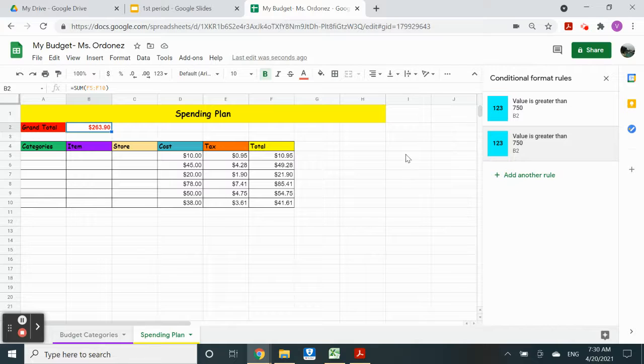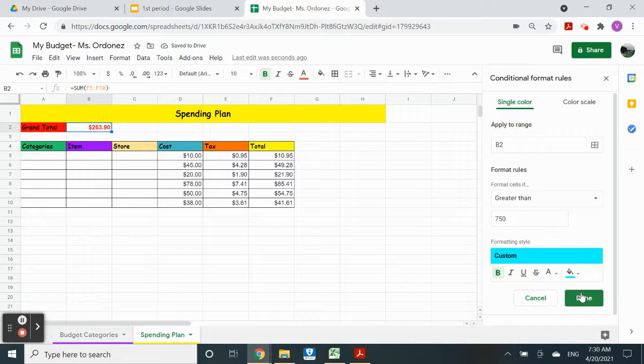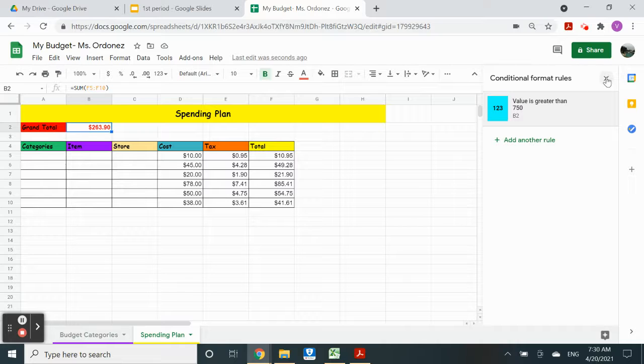I'm going to click done, okay? So right there, if the cell is bigger than 750, it should look like that. Okay, now you can close it.